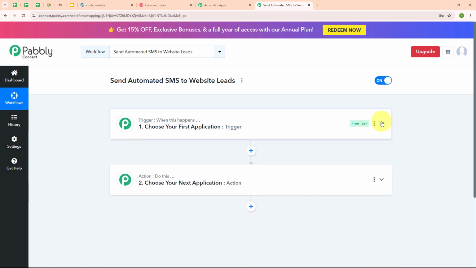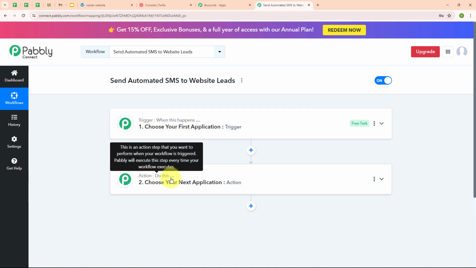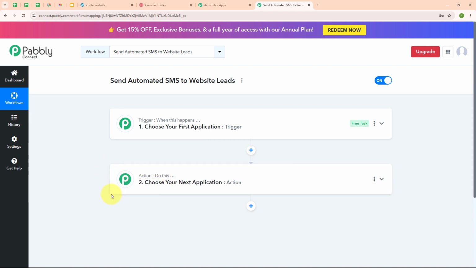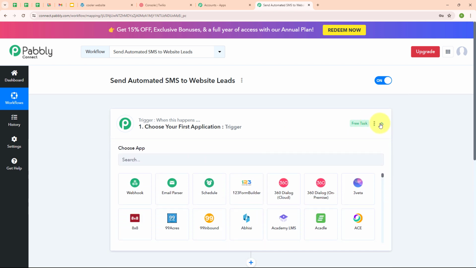Now here in this workflow window, you can see we have successfully created a workflow with the name send automated SMS to website leads. And here you can see two most important principles of an automation process, that are trigger and action. Where trigger says when this happens and action says do this. That means action is a response towards a trigger. Your automation can have a single trigger but multiple action steps. Now let's begin with our automation by simply setting up a trigger.